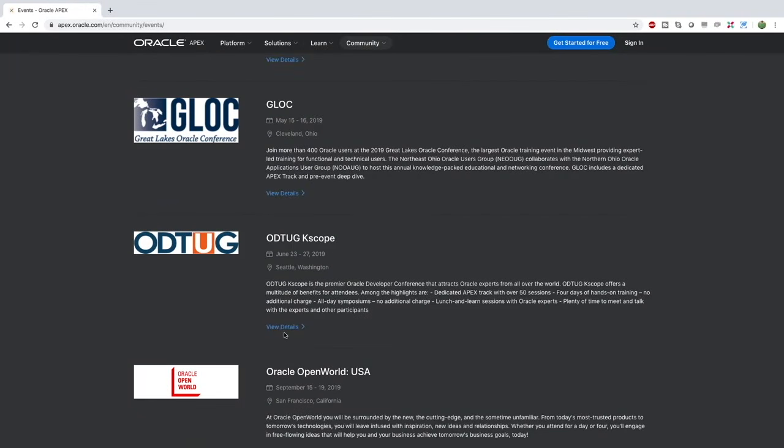Each year it's in a different location, and this is a great way to get hands-on experience with Apex and get a little bit more substance to learning, because you're going to be there with a lot of other Apex developers, and you'll probably get to meet the developers of the Apex tool itself. So try out Kscope if you want to have that in-person, face-to-face learning.